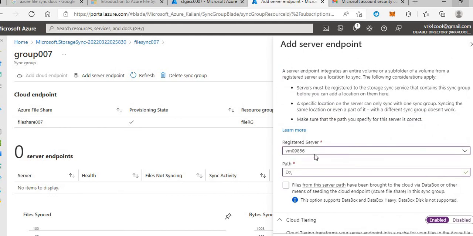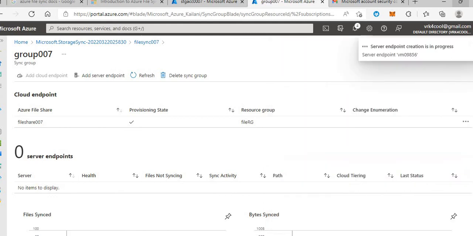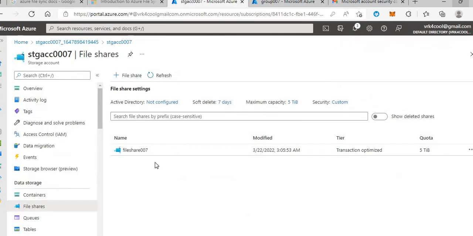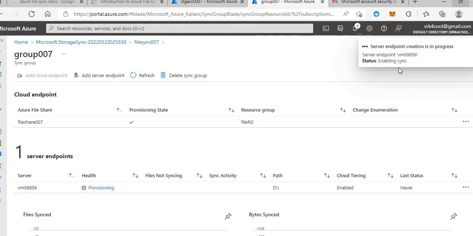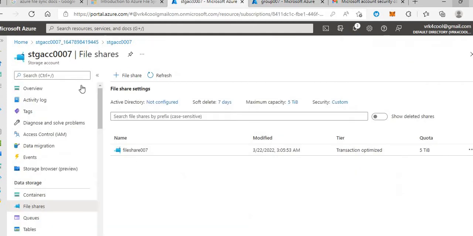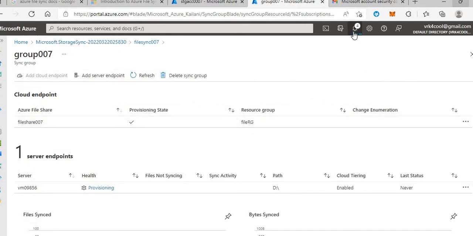So here I am giving the server endpoint. Okay, so let's create this. Once the server endpoint is properly done, from the file share which we just created, we should be able to see the demo folder which we created, which has the text file. That is what it means if it is successfully done. So let's wait for this.